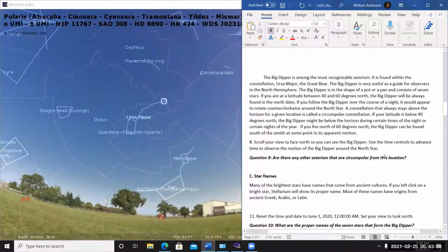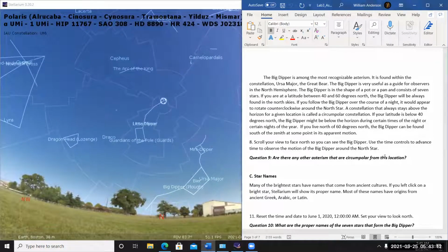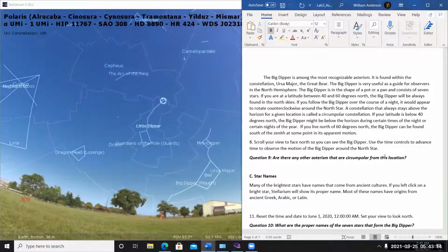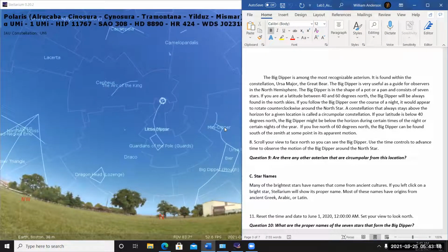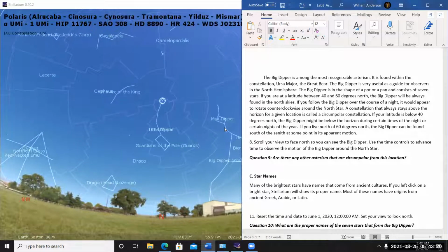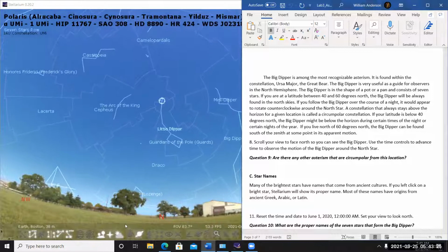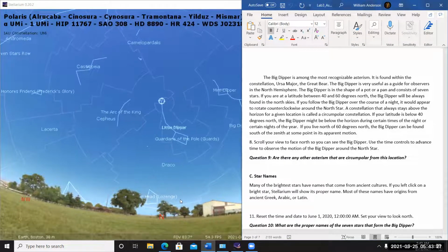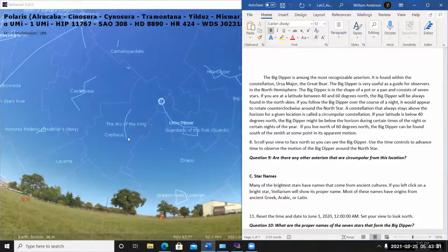So with that, we're just going to let this go around. Look at what other asterisms you see here, from Boston, that don't go below the horizon. We're not going to count the tree as horizon. We're going to count the ground here. For the most part, the Lozenge is able to do that. Big Dipper, Arc of the King.